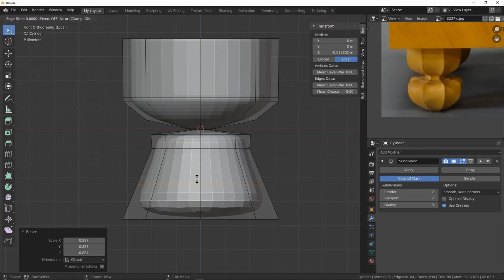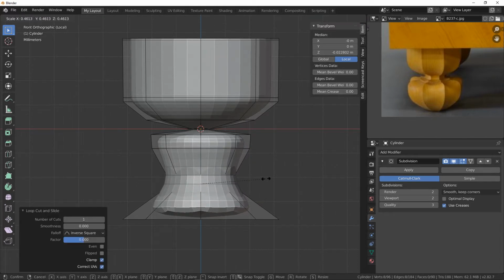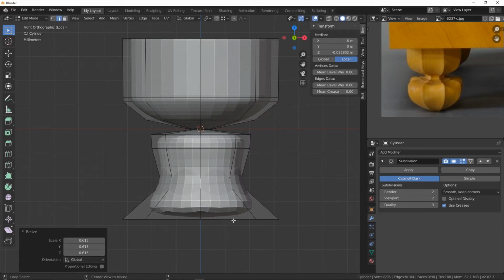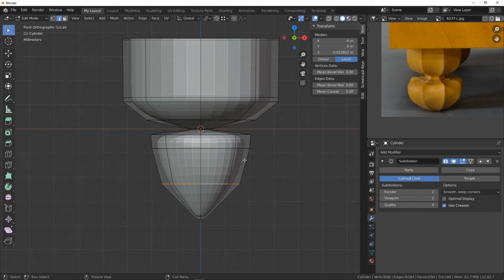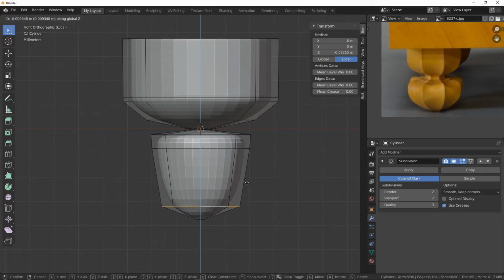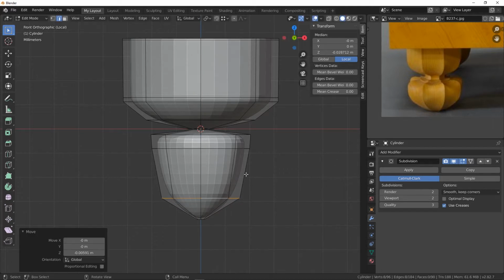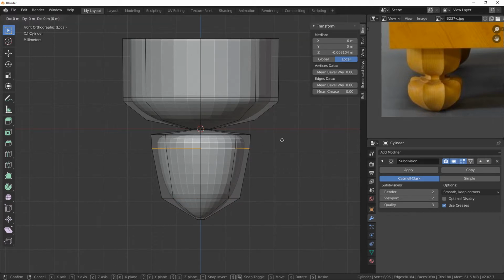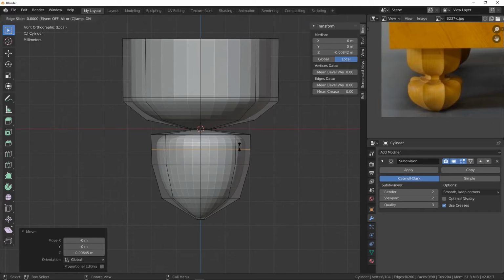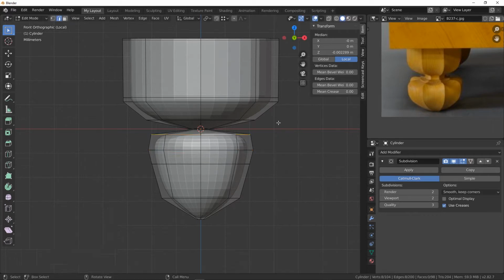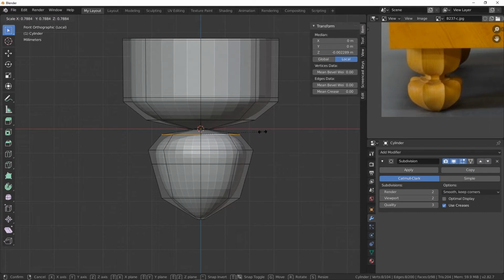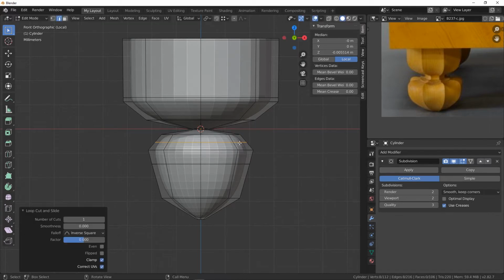Let's add in another edge loop, scale this way down, and grab this bottom one and scale this in. Okay, grab this and just move this down a little bit. Okay, so not quite got the shape that we're going for. Maybe add another one in here and scale this out just a little bit. Like I said, I'm really just kind of doing this by eye, just trying to get a feel for it and see what I can manage.